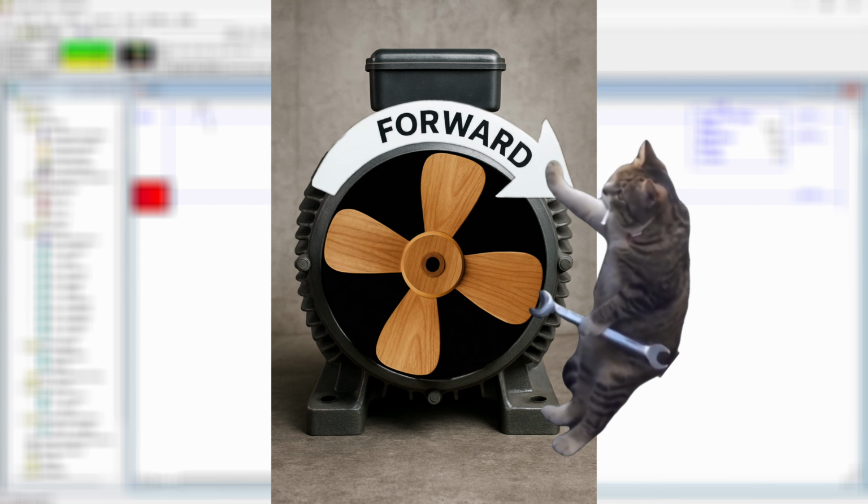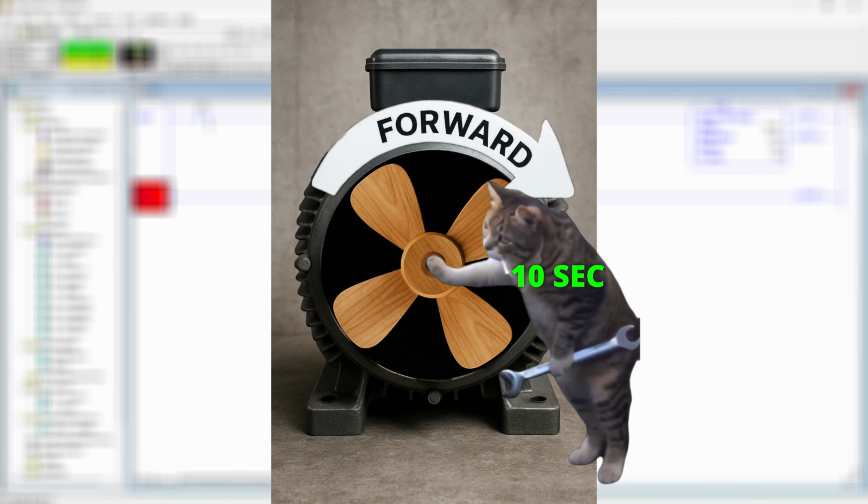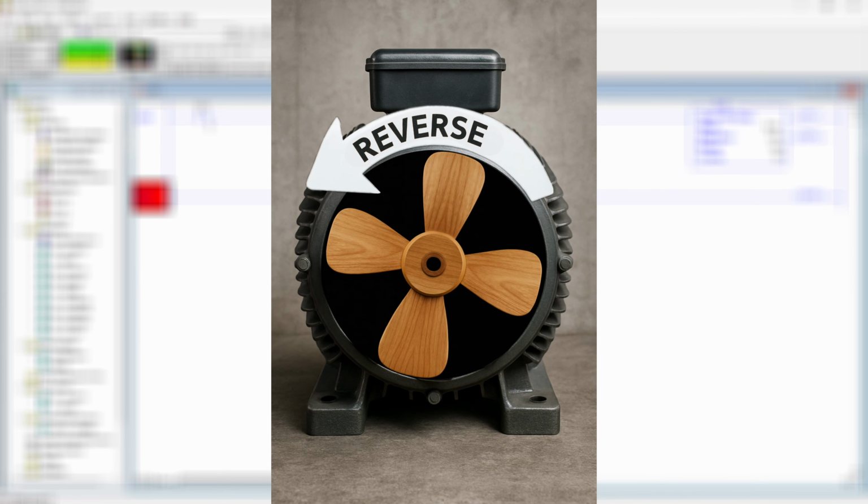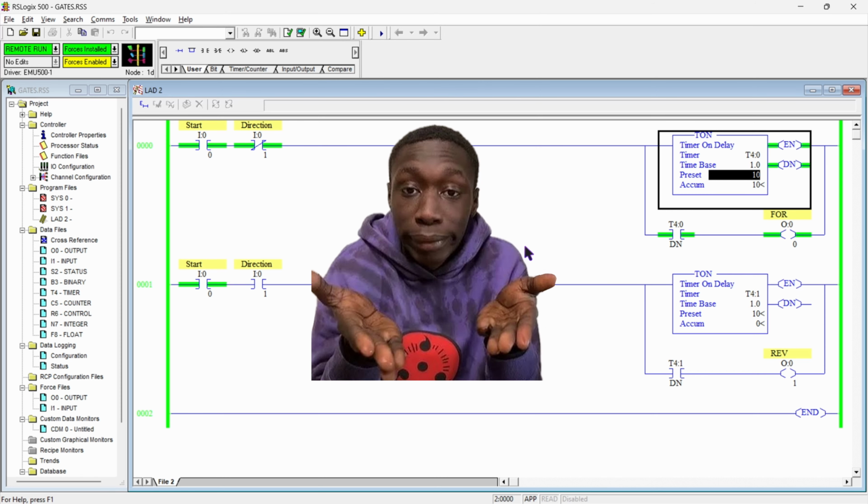Nice. So basically Mr. Isaac wants a 10-second delay between every transition. So now let's create this program right here.